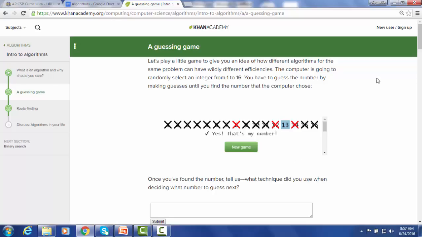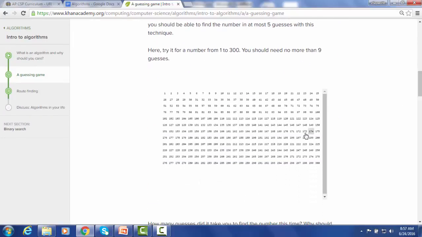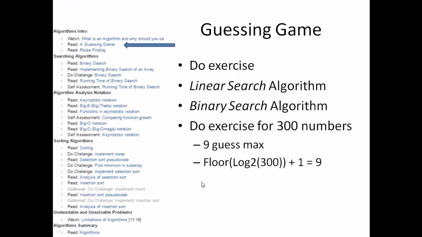The reading makes the point that with 16 numbers, it's not a big deal which algorithm you choose. None of them will take too much time. But then it goes on to show you an instance of a 300 number game, where if you try linear search, it could take a very long time. But binary search takes a maximum of 9 guesses, and it does a little of the math showing you why it would be 9 guesses. 9 guesses comes from some math, where with 300 items, every time you cut it in half, how many times can you cut it in half? Well, that's log base 2 of 300, which is then rounded down, and then you add 1 to it to get the 9.